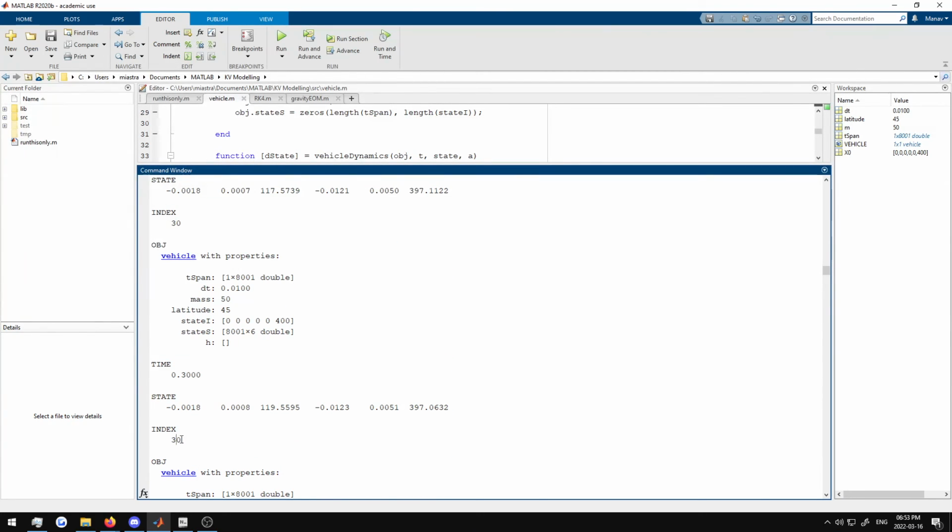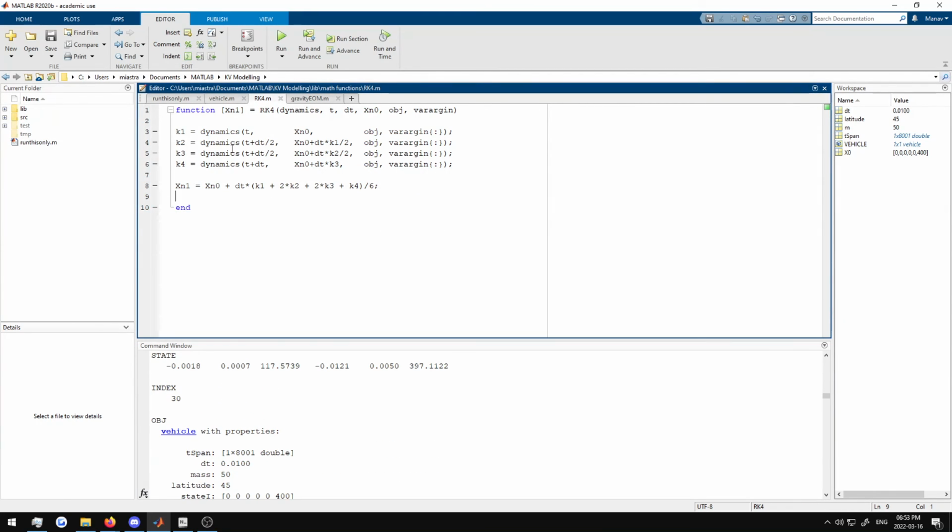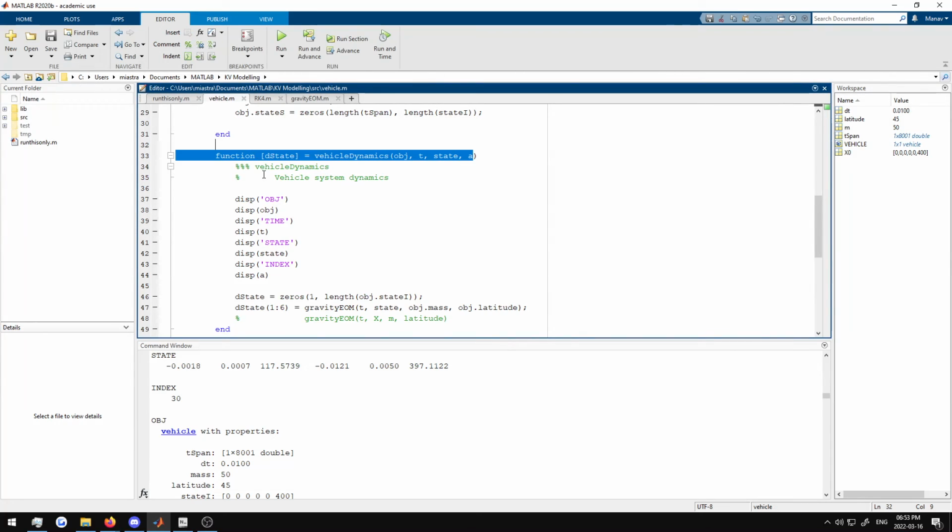And the reason why it repeats 4 times is because of our RK4 solver, right? Our RK4 solver solves these things 4 times. It needs to do 4 different things. And on each of these iterations, we're printing out all of these values.